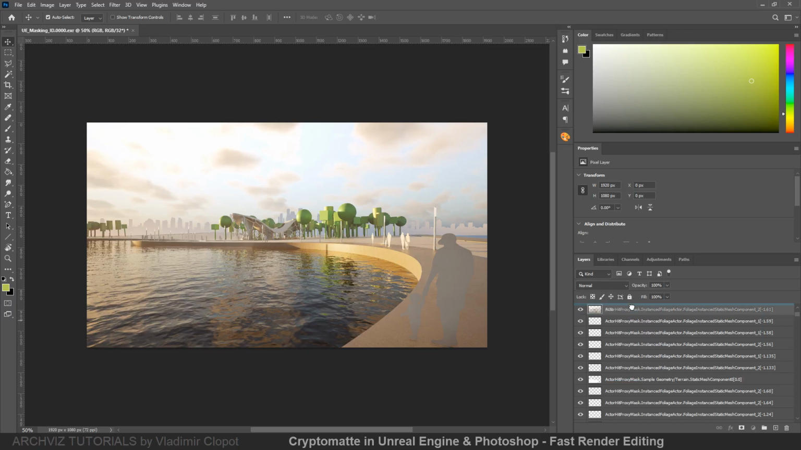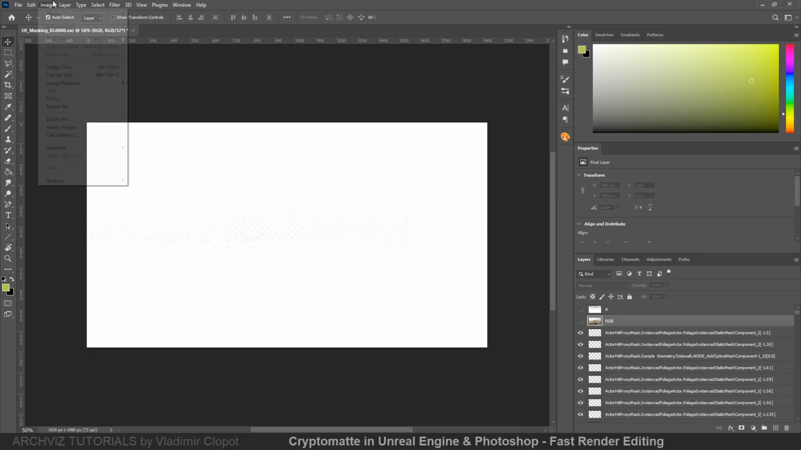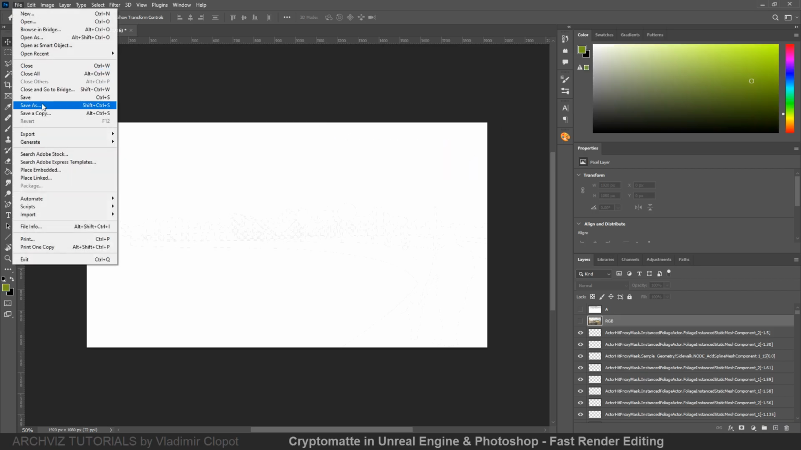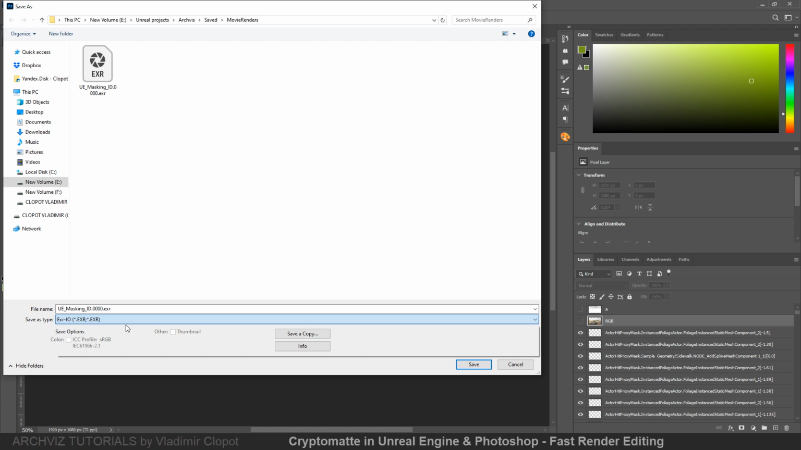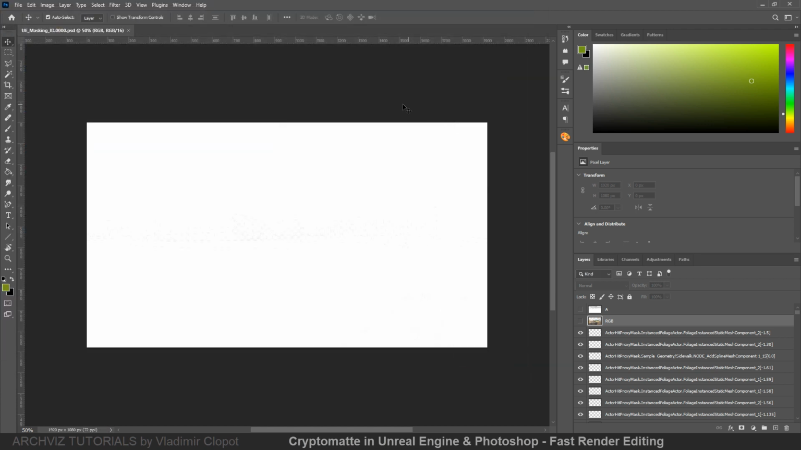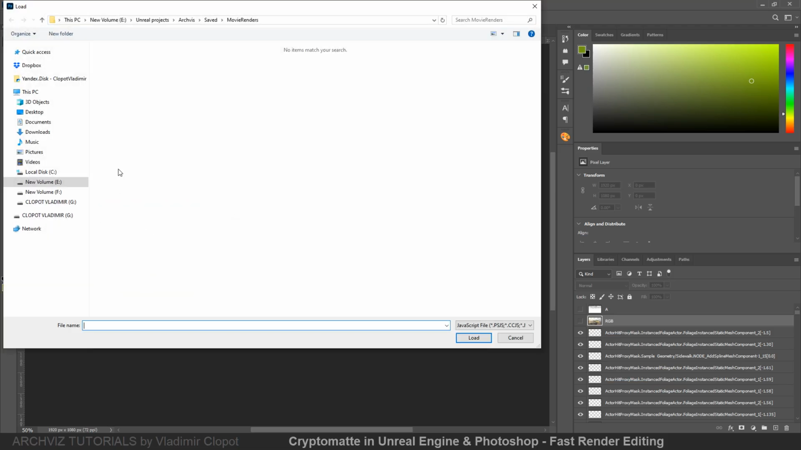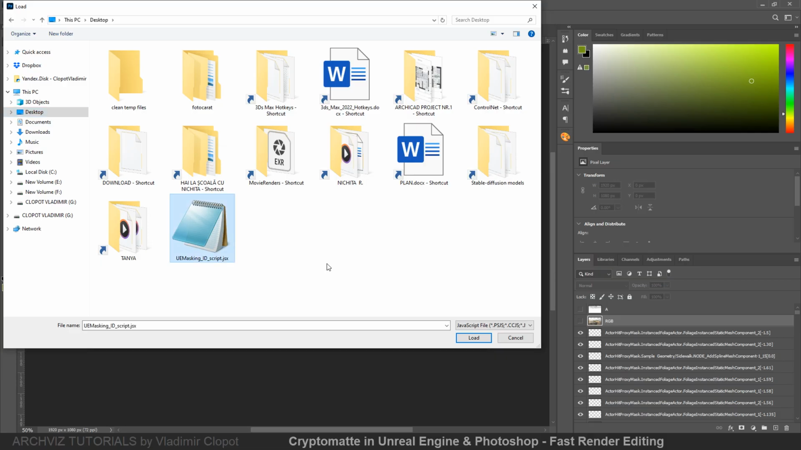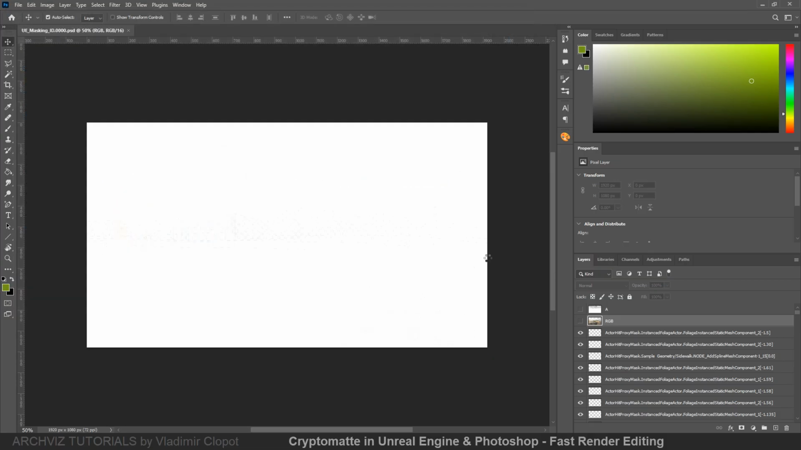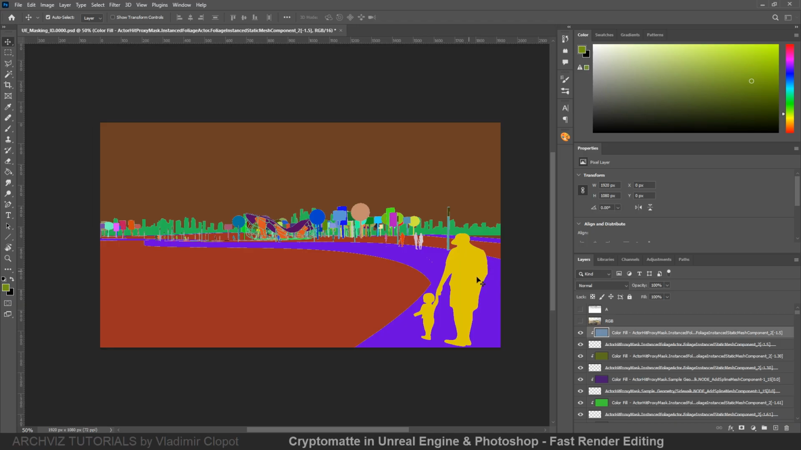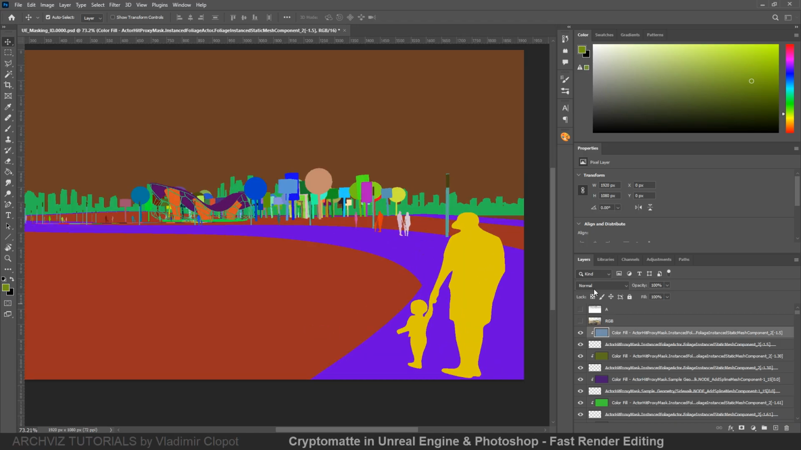To assign random colors to all these layers, I wrote a Photoshop script. Before running it, we need to change the bit depth to 16 bits channel. Then I save the Photoshop file and run the script via File, Scripts, Browse, selecting the Masking ID script. You can download it using the link in the description. As a result, all visible layers are colored randomly while maintaining transparency.